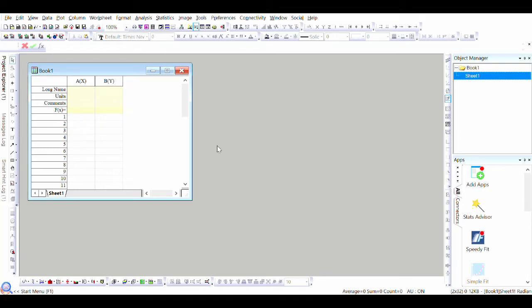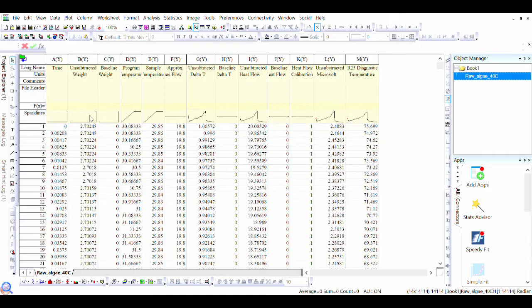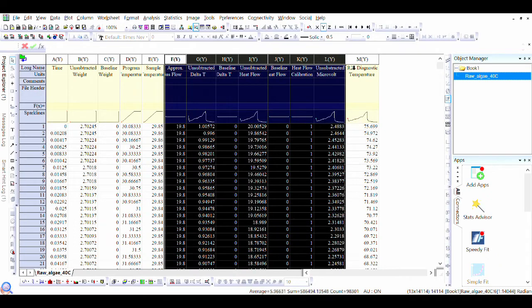To plot the TGA curve, open the Origin software and then take your TGA file which you received from your instrument software and drag and drop it into the software. Remove the unwanted columns, we don't need any of them.